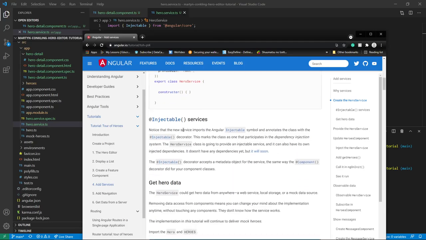Notice that the new service imports the Angular Injectable symbol and annotates the class with the Injectable decorator. This marks the class as one that participates in the dependency injection system. The HeroService class is going to provide an injectable service, and it can also have its own injected dependencies. It doesn't have any dependencies yet, but it will soon. That's the other service we're going to make. The Injectable decorator accepts a metadata object for the service the same way that the Component decorator did for your component classes.